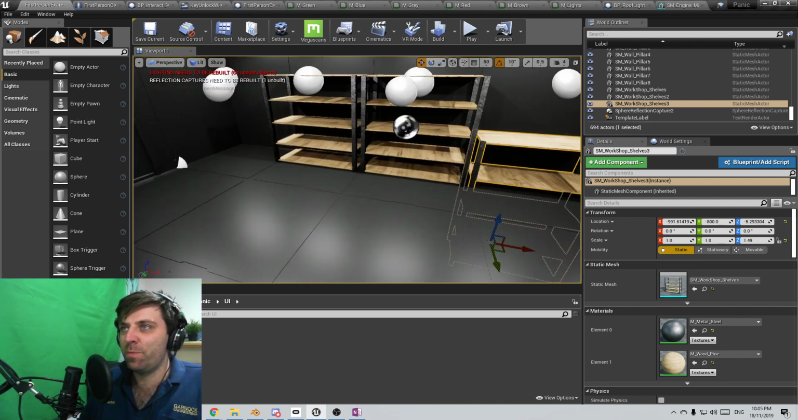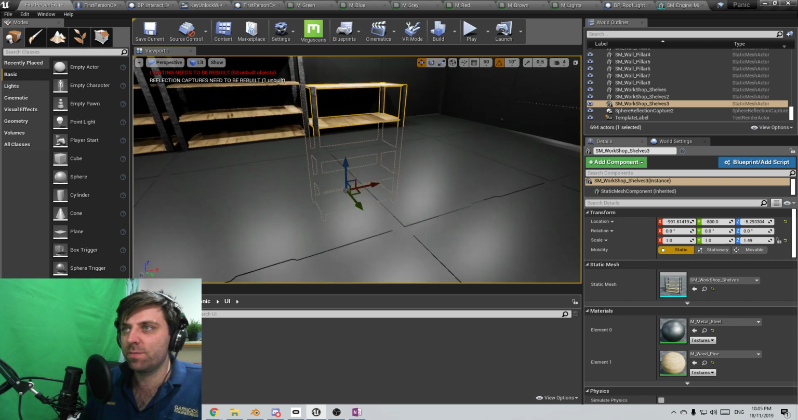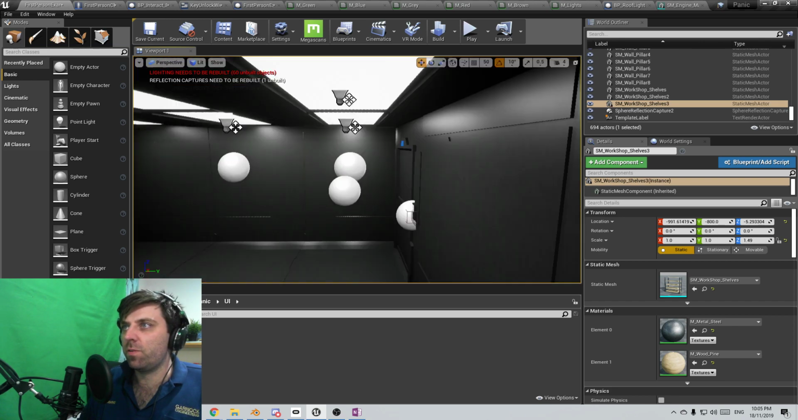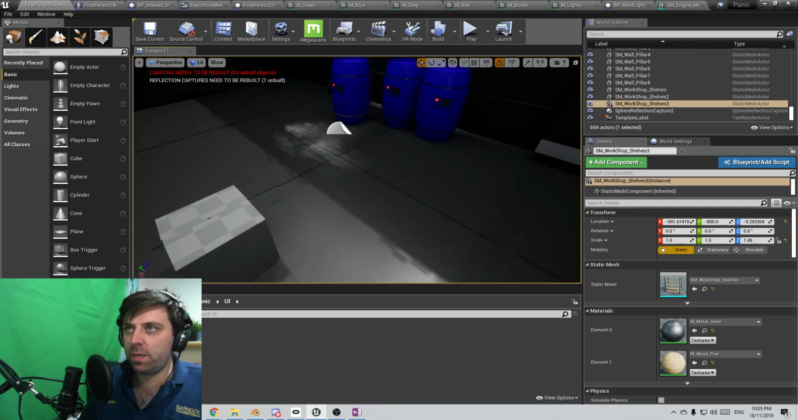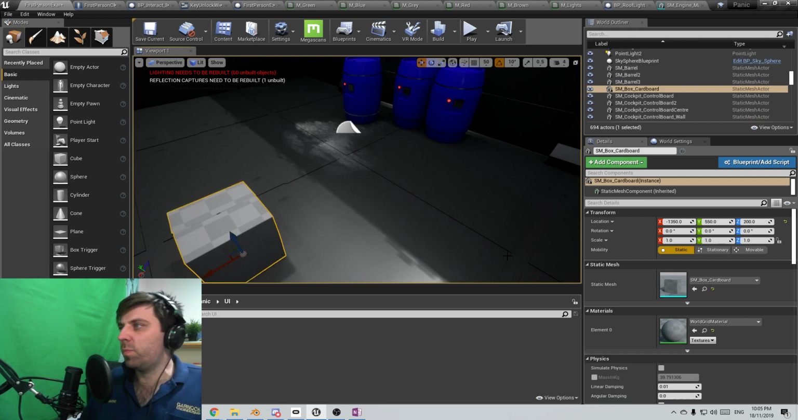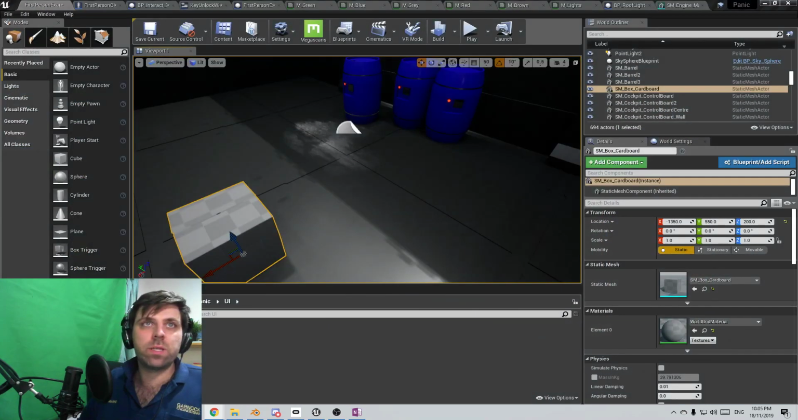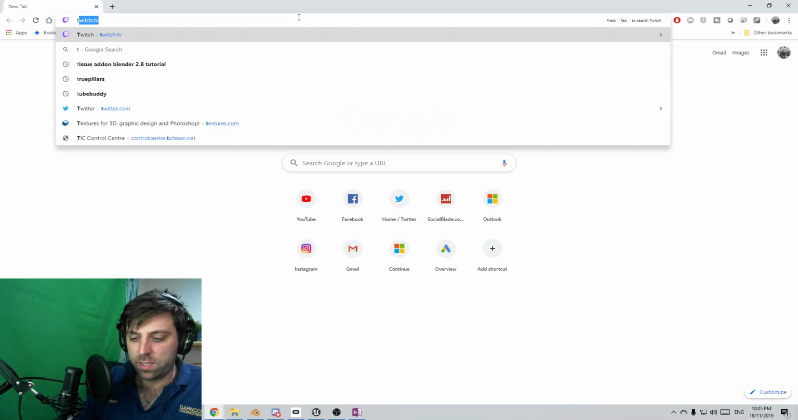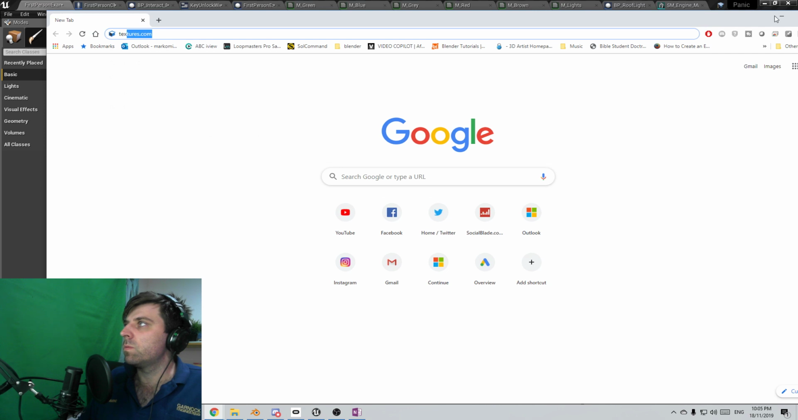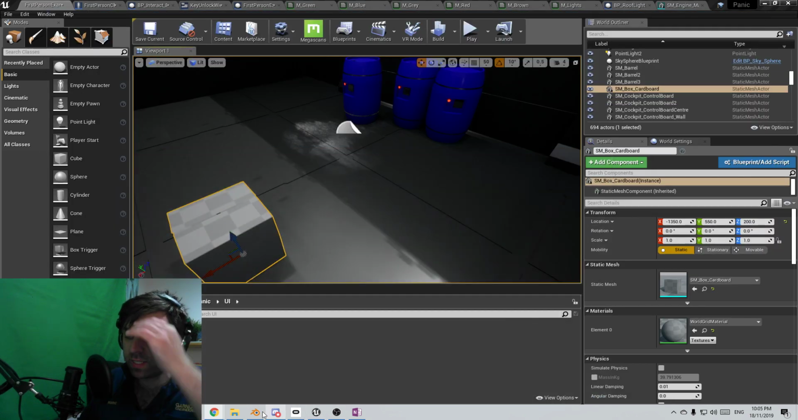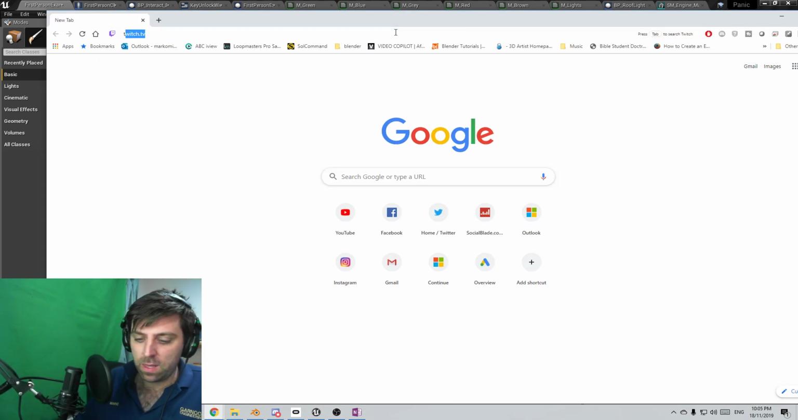Lovely. And I am on the ground floor, aren't I? Let me just make sure. Yep, on the ground floor. Maybe let's get a cardboard box material. Oh no, it would just be easier to have a look on textures.com.